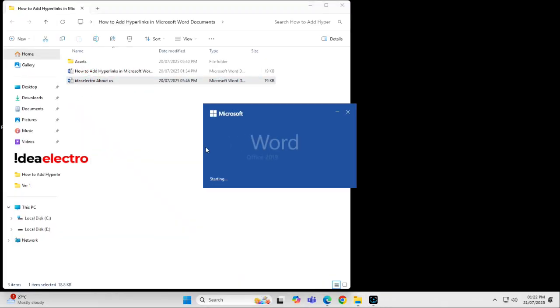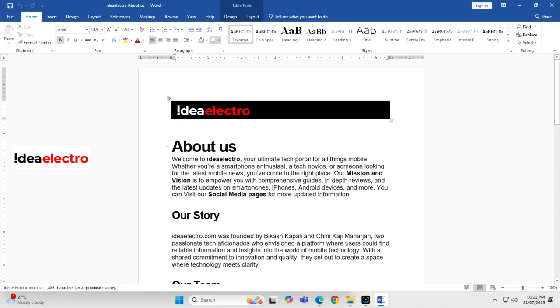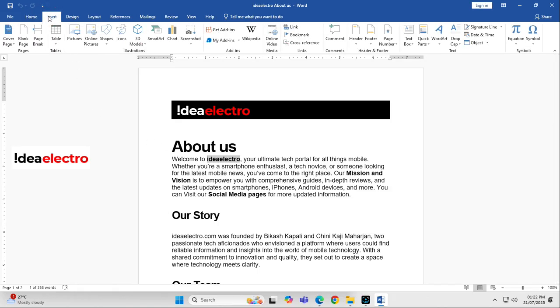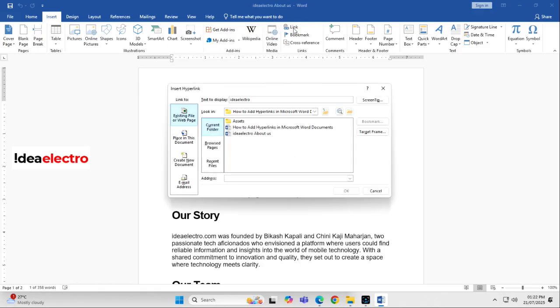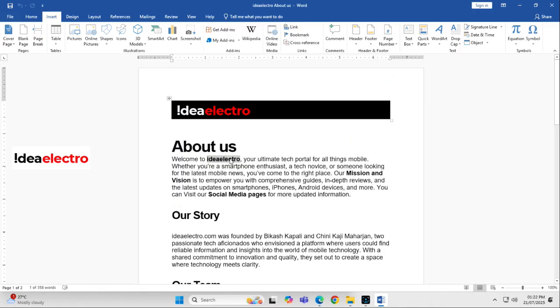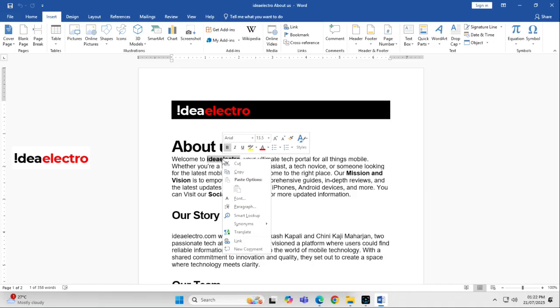Let's begin by adding a hyperlink to an external website. First, highlight the text IDEA Electro that you want to turn into a hyperlink. Navigate to the Insert tab on the ribbon and select Link. Or simply right-click the selected text and choose Link.